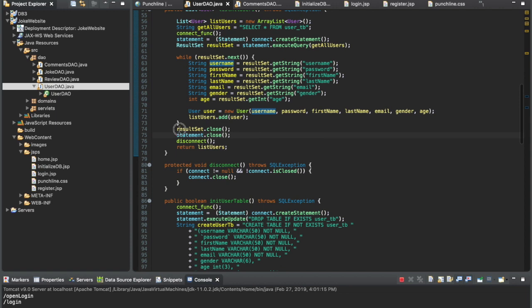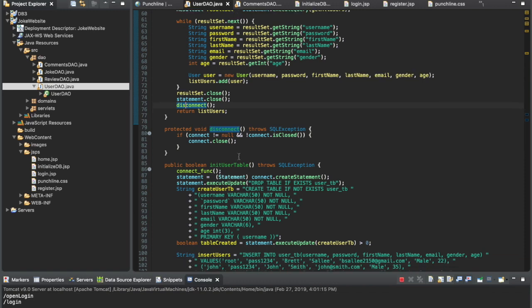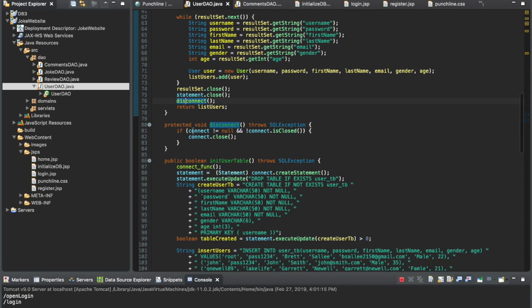Then for safety and precaution, we close it and disconnect. Right here, this disconnect function will close it with the try catch erring of the connecting. If it's not null and is closed, then it will close it after those functions.